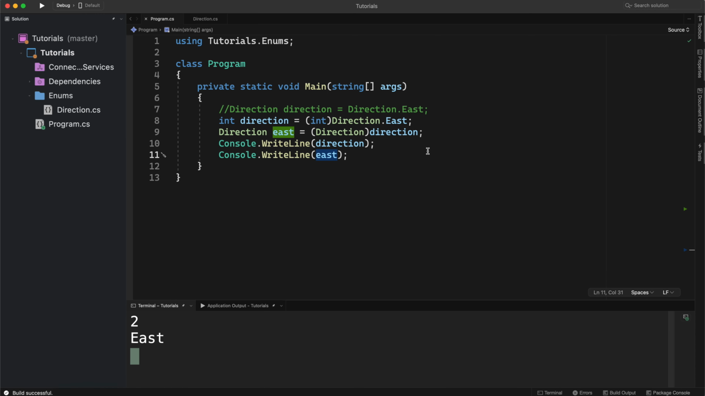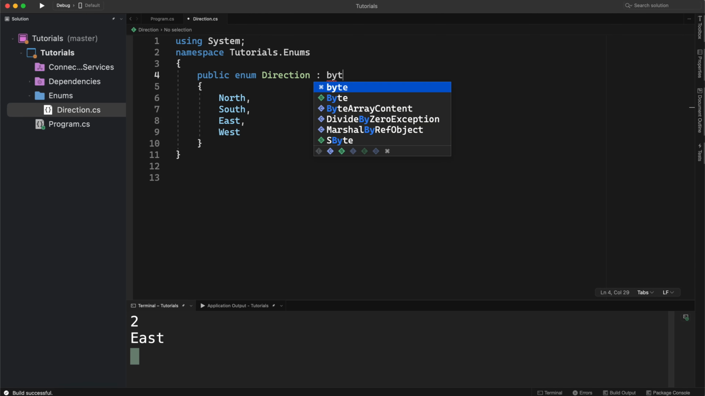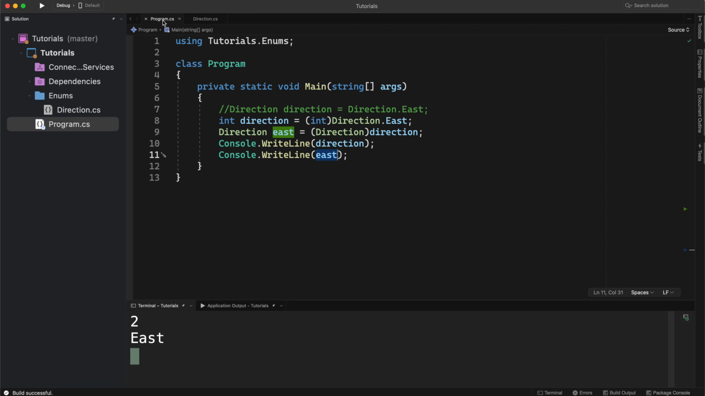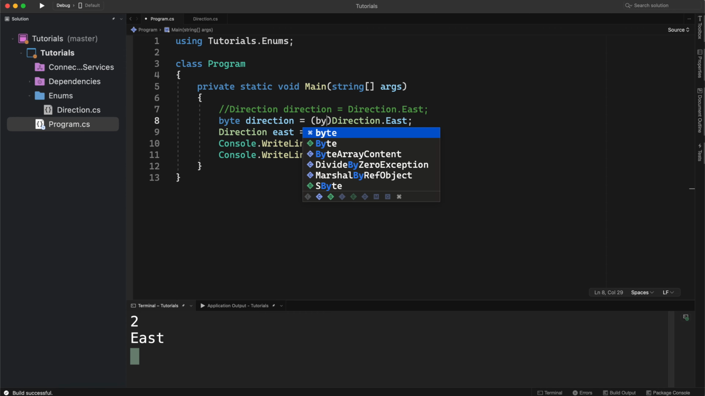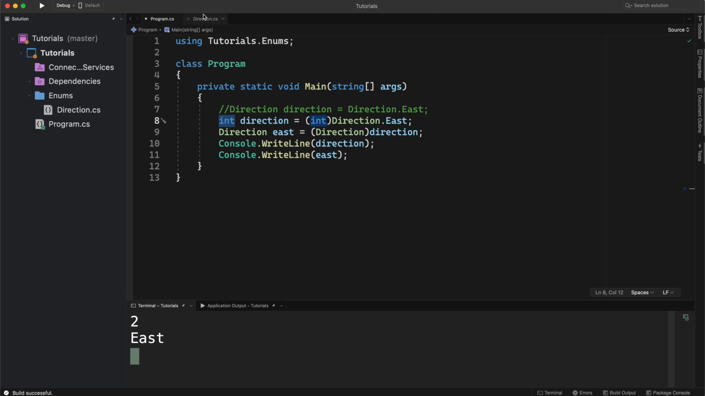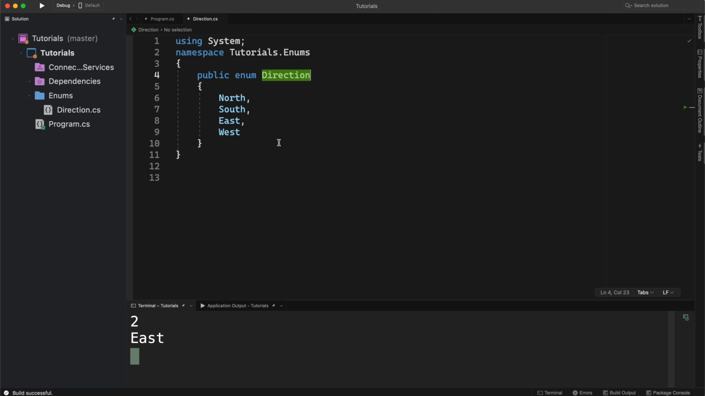We can specify another integral type if we want. If we wanted to use a byte instead of an int, we could write something like this. The underlying integer values can be explicitly set as well. And we can also omit some of the members. The enum members keep incrementing from the last explicit value, so the South member is still 11, and West is 101, just like when they were explicitly defined.